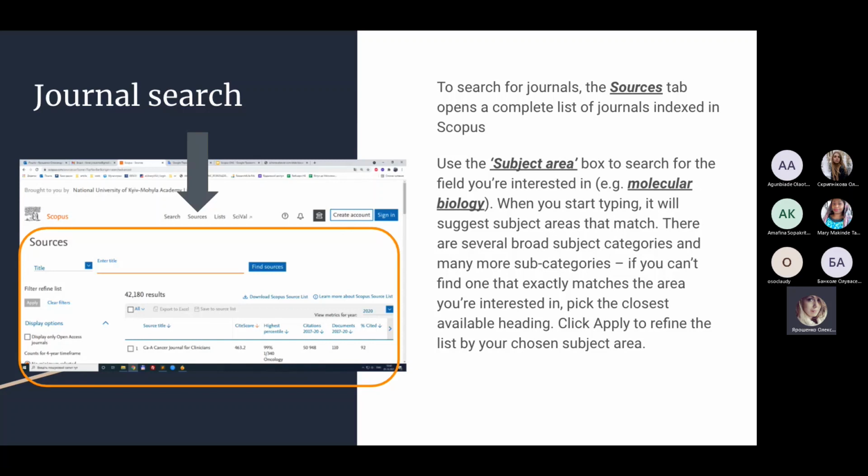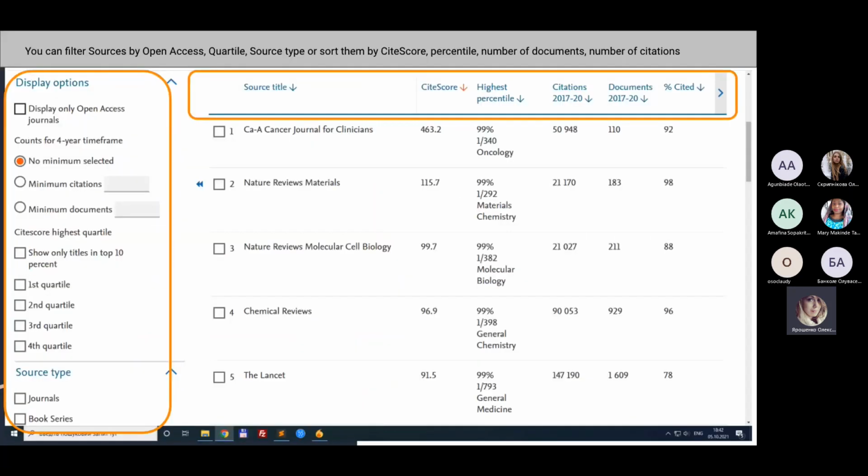Then just click Apply to refine the list by your chosen subject area. For example, here is the list of all indexed journals today. Today in Scopus we have more than 42,000 journals. That is quite a big list, and we need to filter through this list.